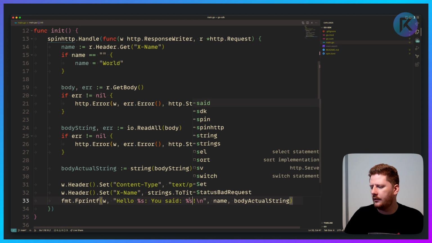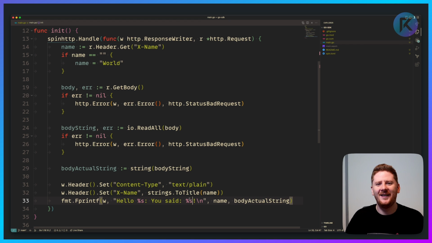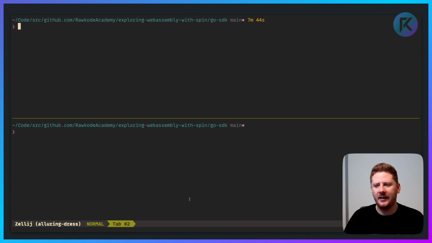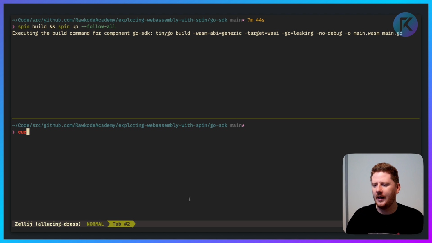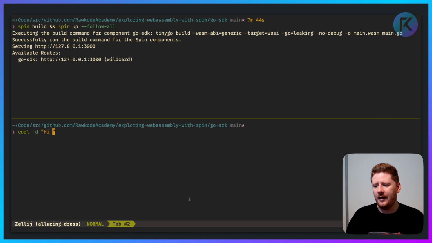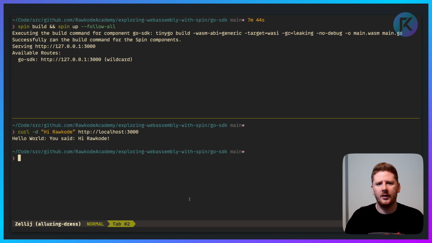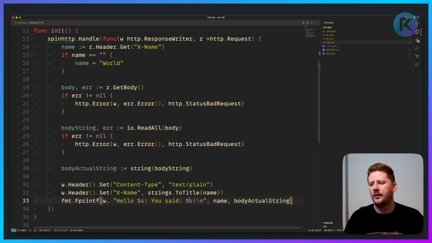And don't forget the interpolation marker. So let's jump back to the command line and run spin build up follow. And we're going to do curl and we're going to pass in a body and I'll just say hi raw code and we'll send it to localhost on 3000. And we get hello world because we didn't provide the X-Name header. You said, hi, raw code. So that is how you get the body using the Spin SDK.